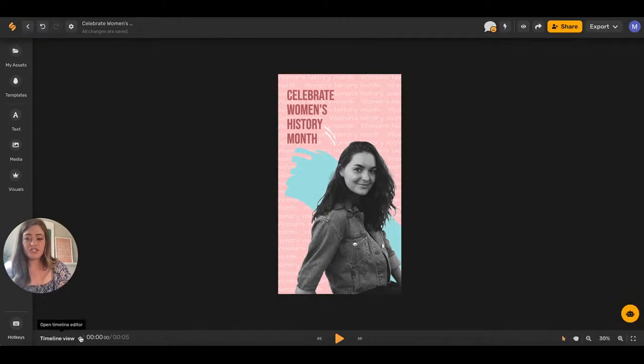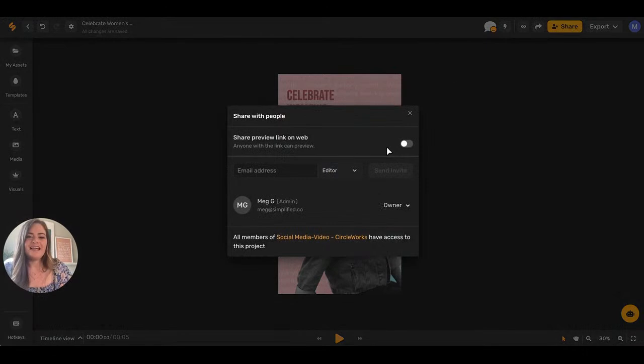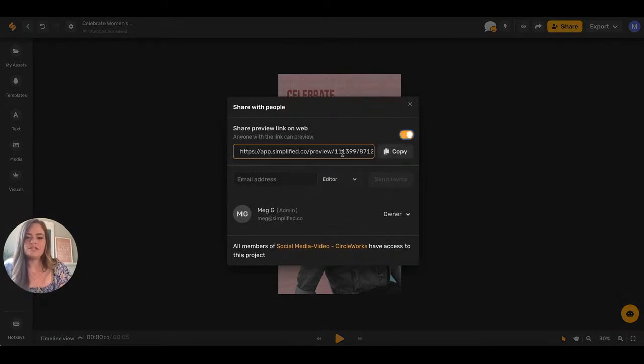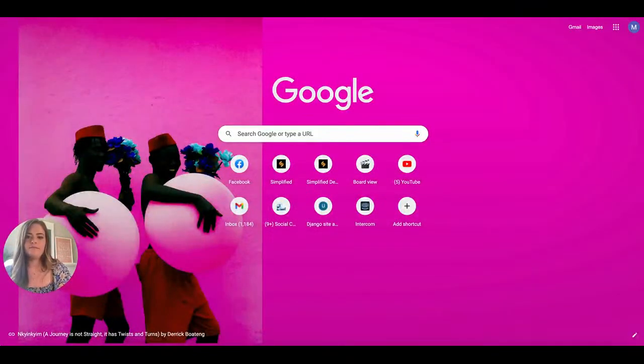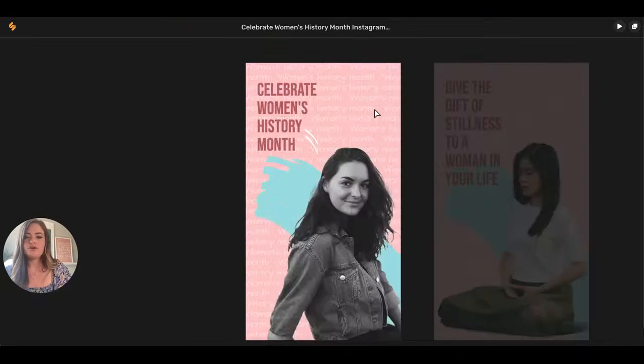Also, if I wanted to share this, I can click on share and then turn this little toggle switch on and share this preview link. Now, when I click on this preview link in a new tab, it shows me a preview of the actual video. So I could click play and it'll show me what it looks like.